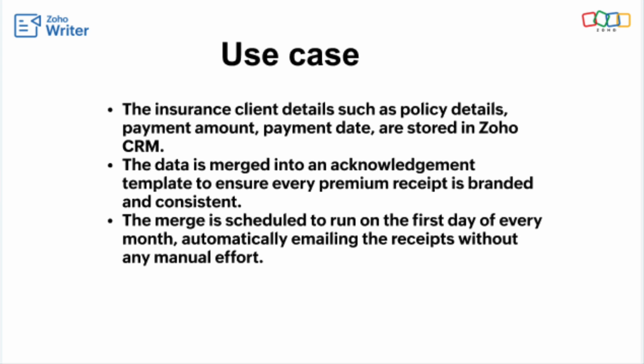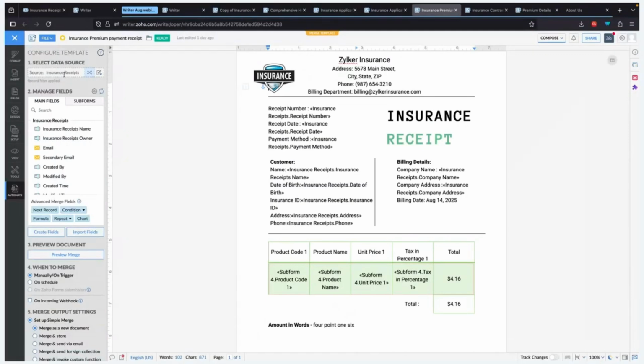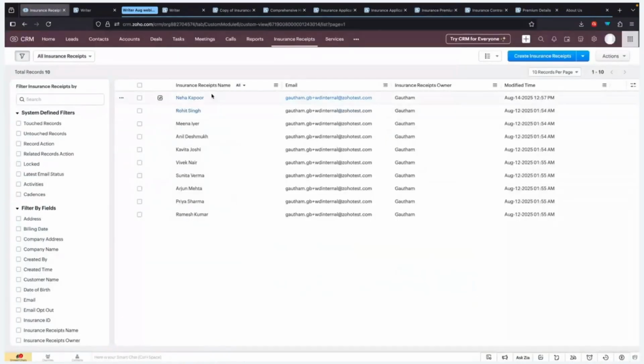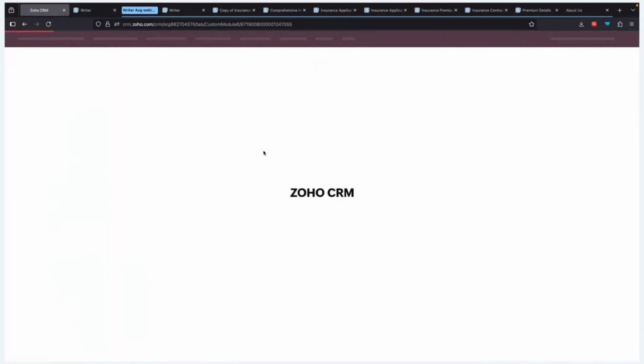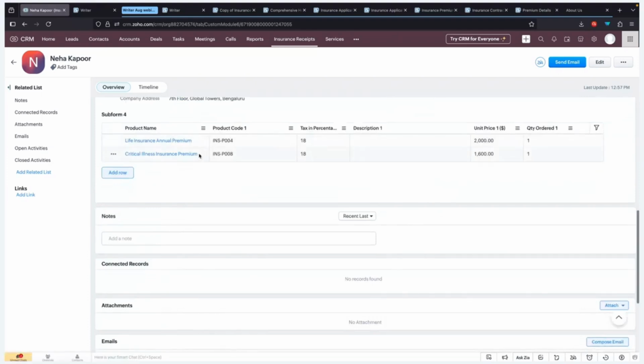So let me just show you how this can be set up in Zoho, right? And here I've got an insurance receipt form, and as you can see, I have connected Zoho CRM as my data source, which is the insurance receipts module that I have in this particular record. So here, if I get into the particular record, you can see that I have various details along with the premium that the particular insurer has chosen.